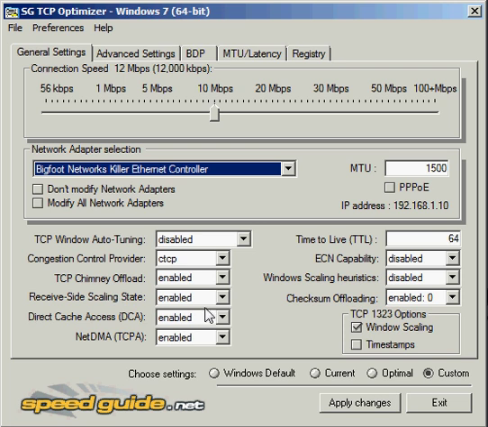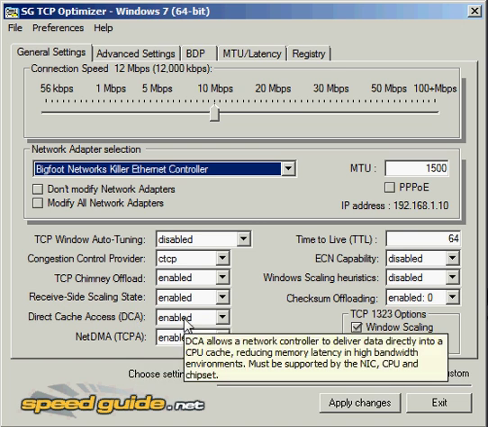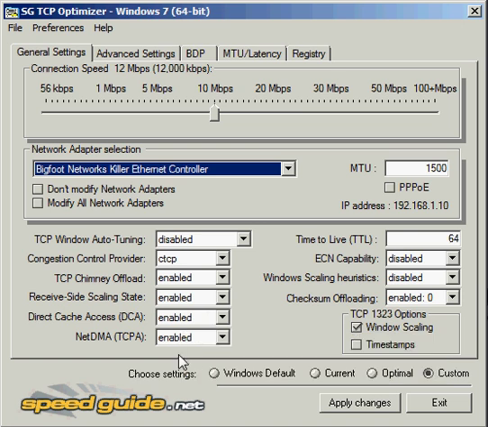Now, receive side scaling should be set to enabled if you are running a multi-core system or a system that supports hyper-threading. If you're running just a single core system with no hyper-threading, then set that to disabled. DCA should be set to enabled if you are running a dual core system or higher. If you're running a single core system with hyper-threading included, set this to disabled, because those systems normally don't support DCA.